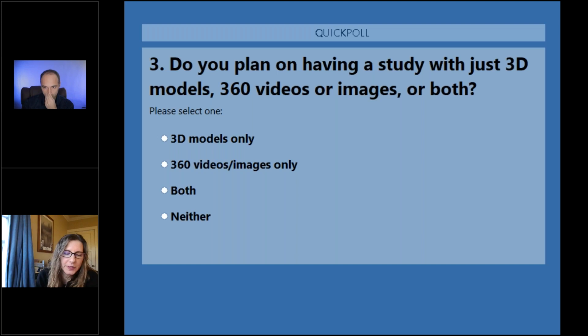And while we are running this poll, I have a quick question. Is this system compatible with the Quest 2? Yeah. Okay. And then also a few people have asked about fMRI. How does it work and integrate with fMRI?